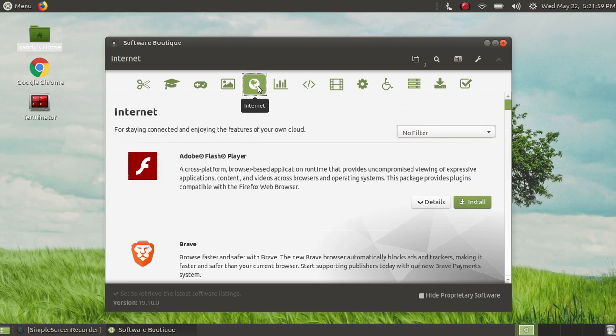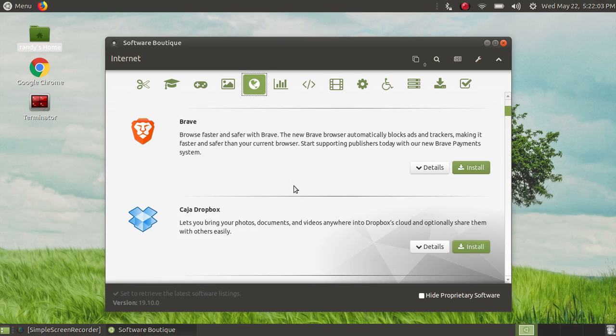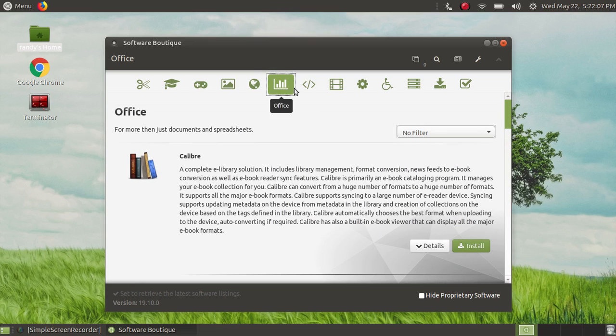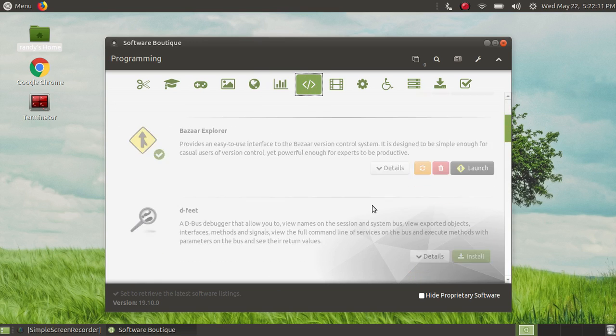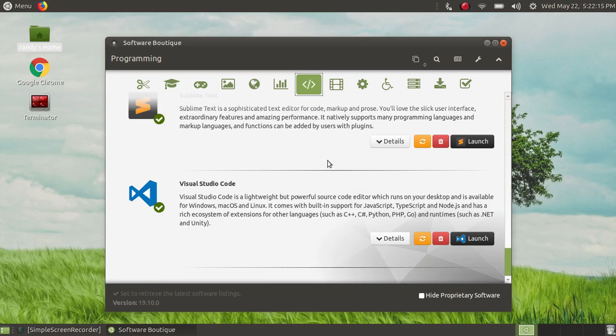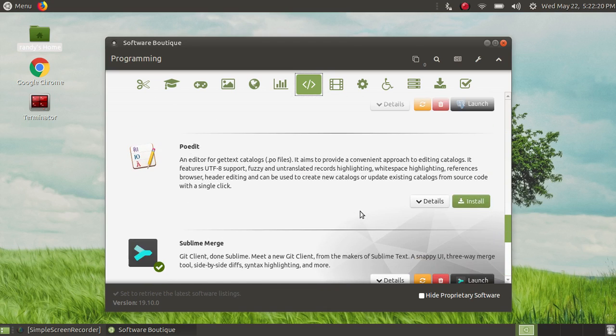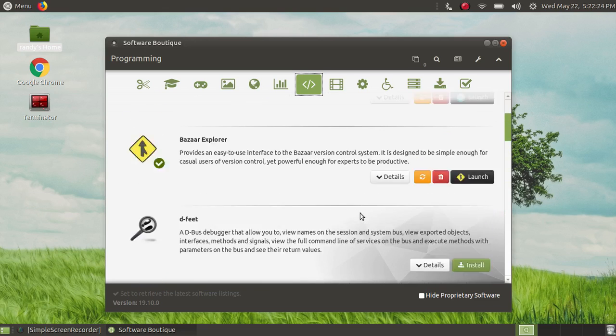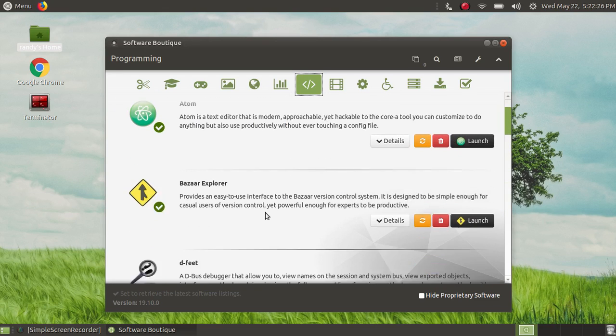What's in internet? What's in there? We have Flash. We have other browsers. Here, Office. That's where your Office programs are, like LibreOffice. Programming. In programming, I've installed many of these. See VS Code. There's Sublime. There's other things that deal with programming. There's Guinea. You see that?